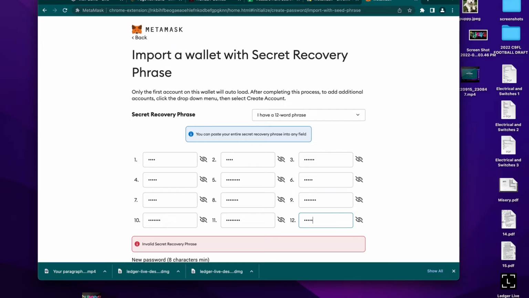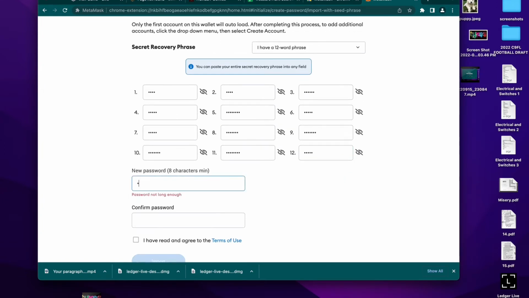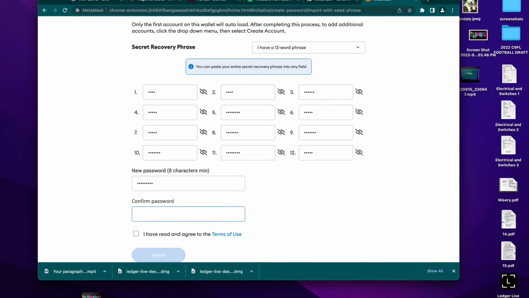Oh no, the red box is still there. Okay, no, it's not. Now for real, sometimes you might have to check all 12 words. I've had to do that before. So once you input all 12 words, then you just go down and you enter a password, which is different from your seed phrase. This is just for when you turn your computer on for the first time.